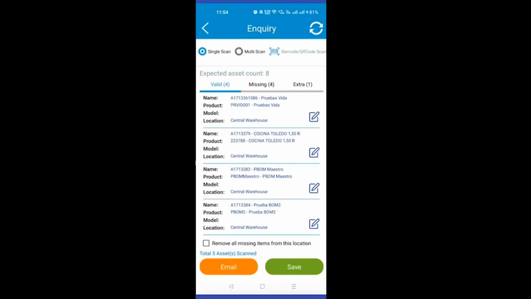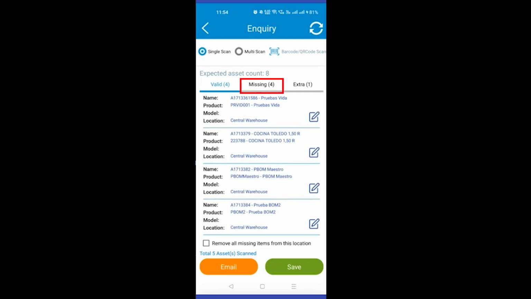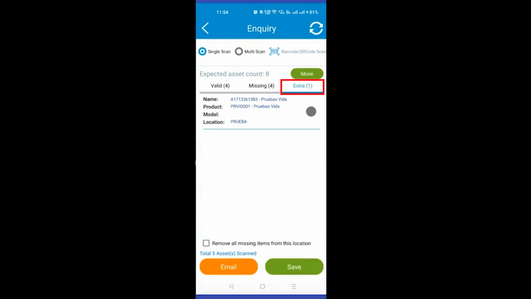Following each scan, you'll find three tabs. 1. Valid assets. Assets confirmed to belong to the selected location. 2. Missing assets. Assets yet to be found or scanned in that location. 3. Extra assets. Assets discovered in this location during the scan, but system records show them located elsewhere.